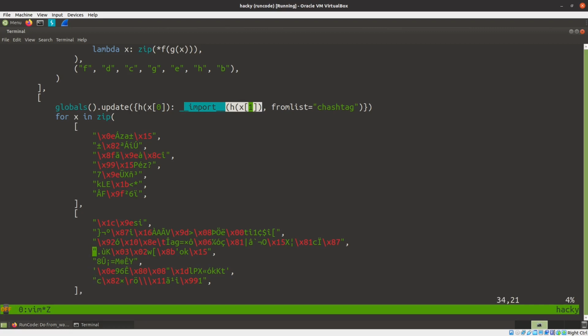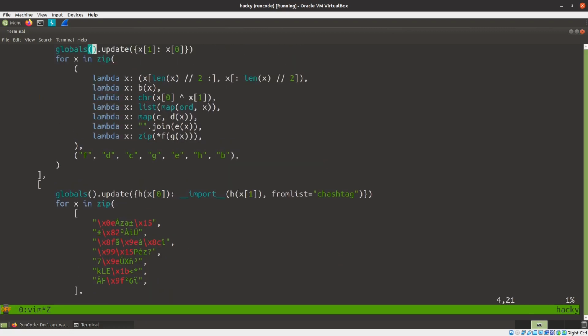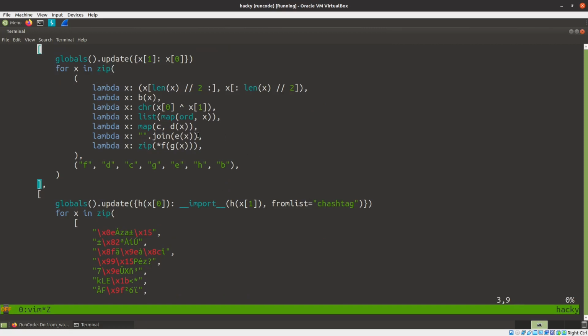So, one thing we could do, let's see, where are we here? Wait, what does the h function do? It's the second to last one. It joins E of X, which is a map of C onto D of X. C is that XOR function. So it's going to apply the XOR function onto, what is D? A list map ord. Okay, so it's going to apply the ord function to each character to get the number back out. It's going to create it into a list, and then it's going to XOR things together. I think that makes some sense, but frankly, I don't need it to make some sense.